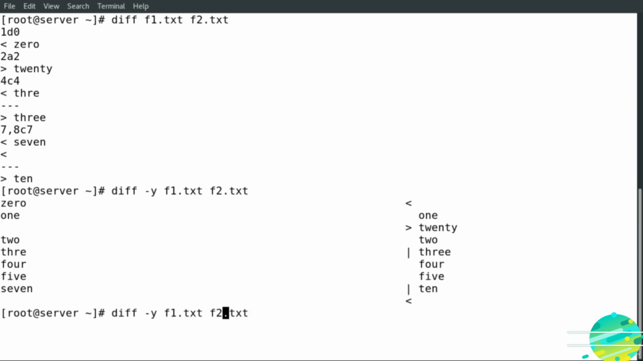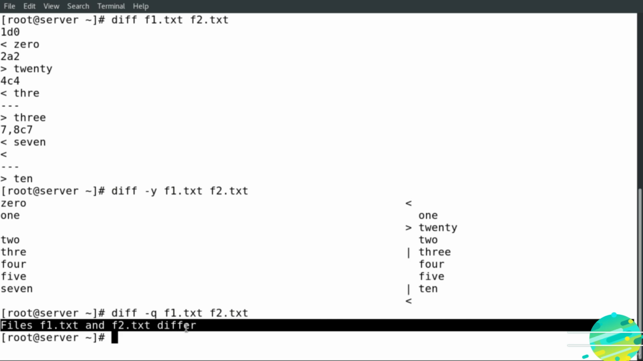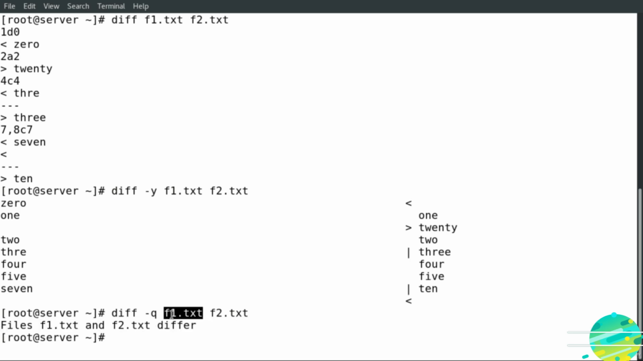If I would like to report only when files differ, I change the dash u to dash q. I use this one in order to report only when files differ. And I hit enter. As we can see here, this is the message from the system to tell us there is a difference between these two files.